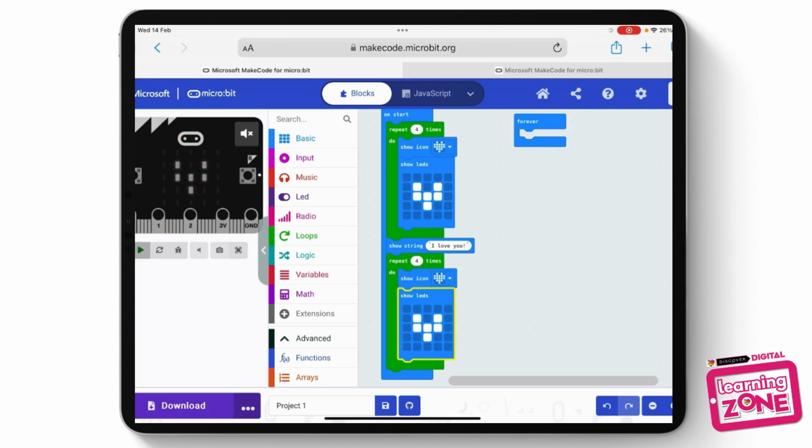And if I press my play button now, it flashes my heart. It then says, I love you. And then my heart should then flash again for another 4 times. Let's see if it works. 1, 2, 3, 4. Perfect.